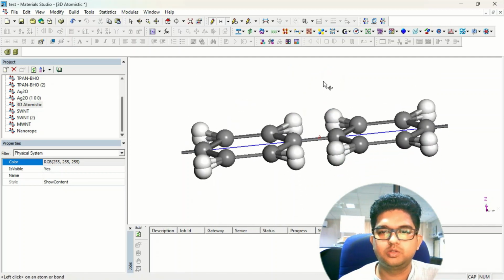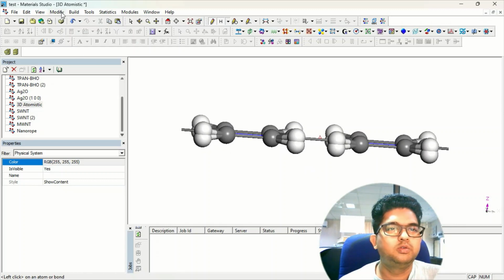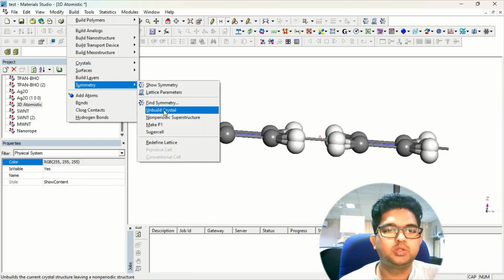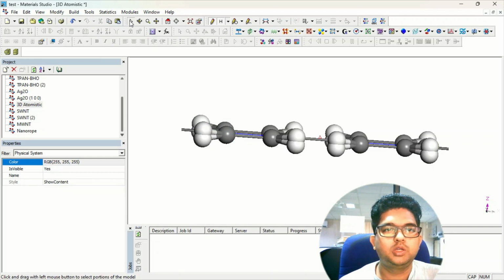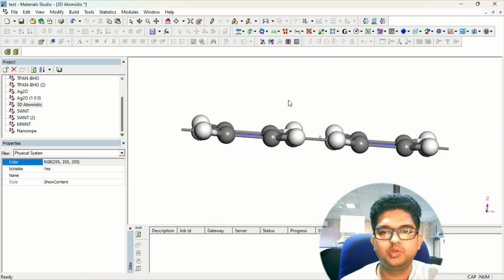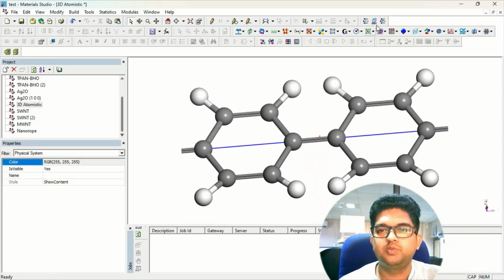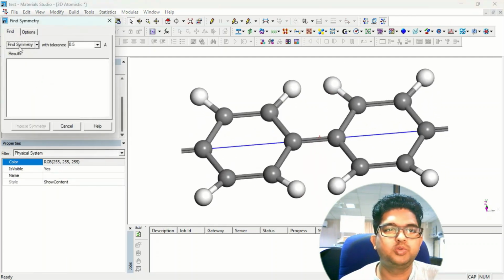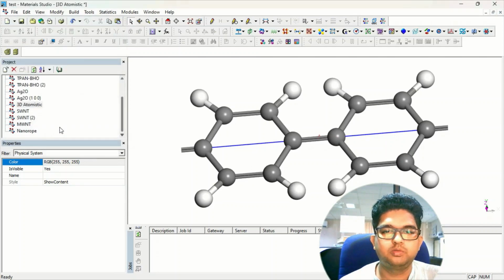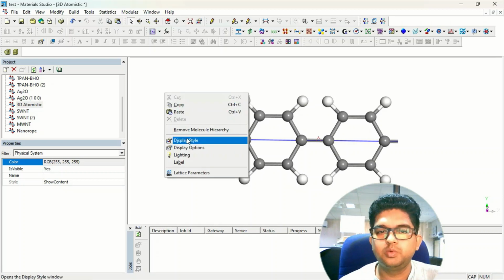Okay, so as you can see, two hydrogens are added. So we have to delete one. Go to the symmetry, make it P1, then delete one of the hydrogens from each and every one. Fine, now we are having a perfect system. Go to the symmetry, find symmetry and impose it. Okay, so this is the nanoribbon.